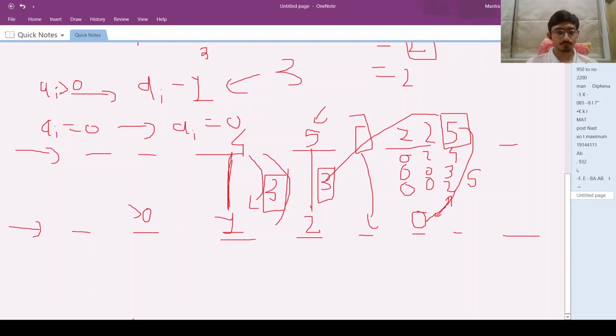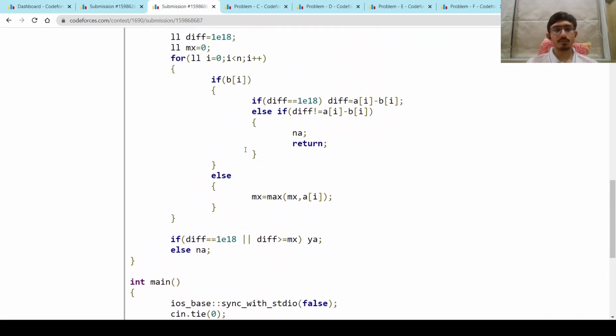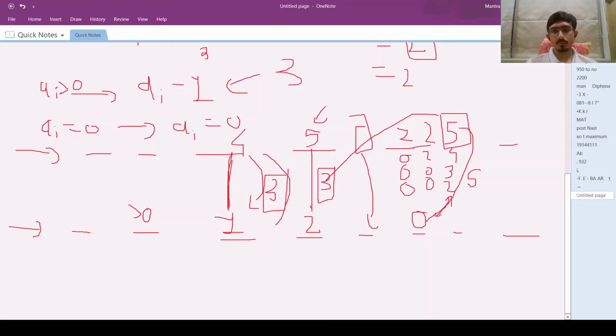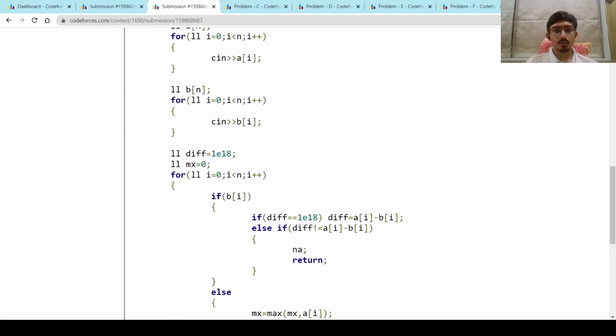And afterwards, if difference is equal to 118, which means that all b[i] were 0, and if all b[i] were 0, it means yeah, we can do that. Whatever is the maximum, just do that many times and everything will become 0. And if difference is greater than or equal to maximum, which means that the max element is not 5, it's either 0, 1, 2, or 3, then we can make it 0 in this operation, then we print yes, else you print no. One thing to note here is I'm initializing max to 0.